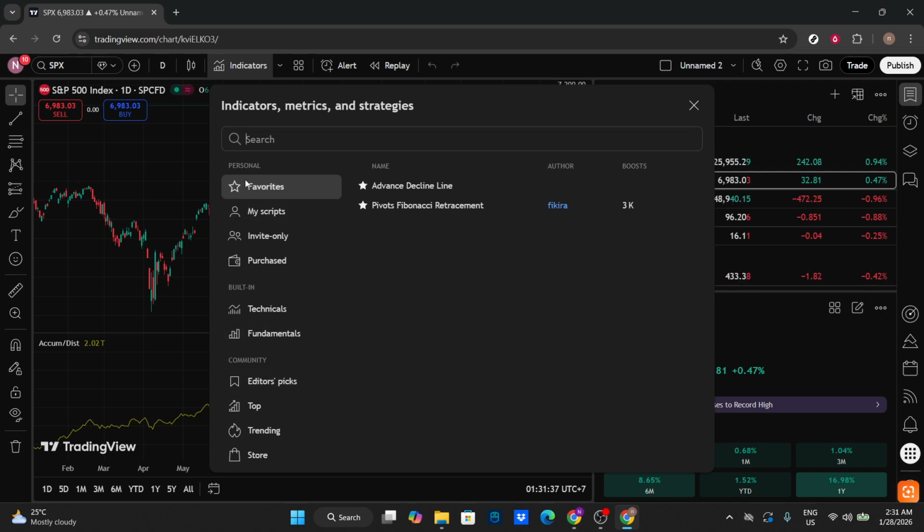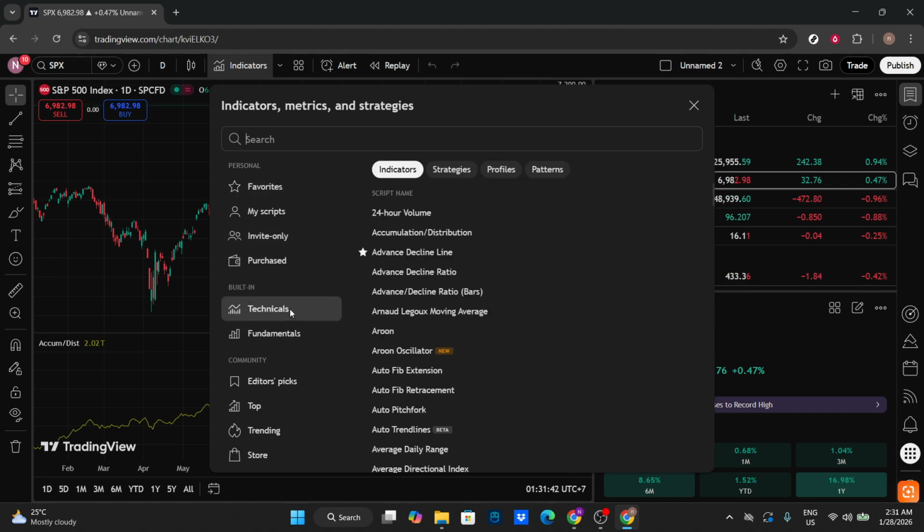To add indicators to your favorites, first make sure you're browsing the right category. Click on Technicals to see TradingView's built-in technical indicators. If the panel closes at any point, just click Indicators again to bring it back up. On the left side, you'll see the list of categories and filters.